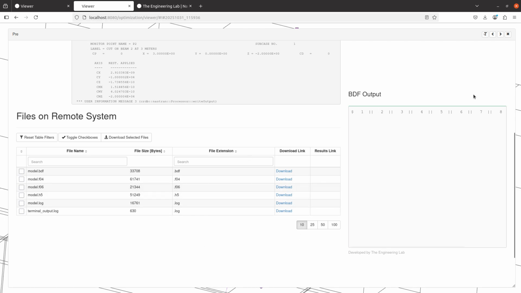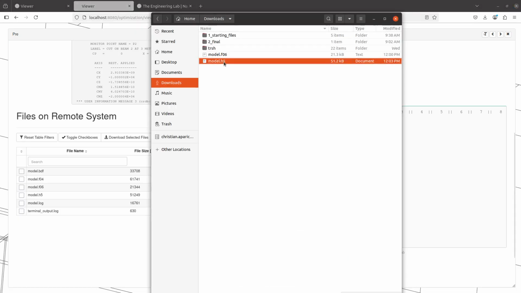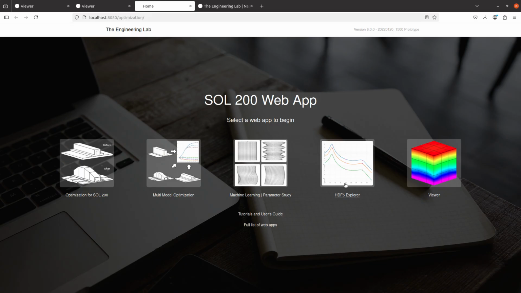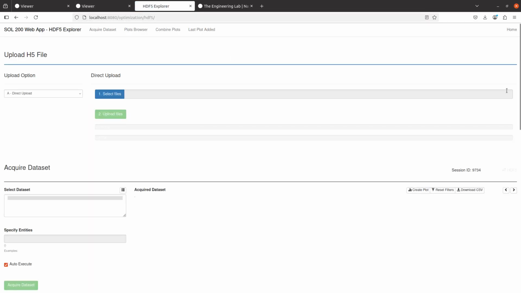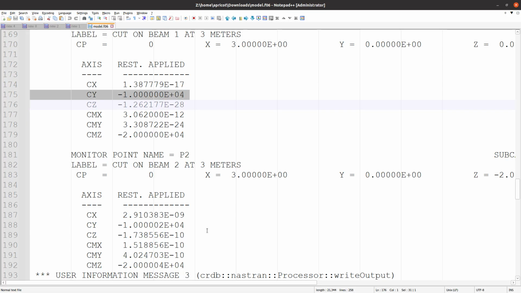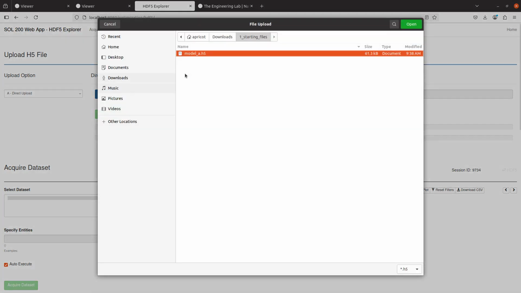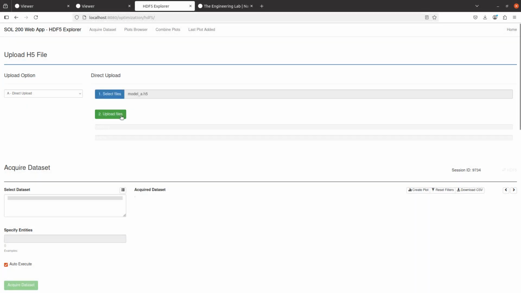So here, let's suppose you have the H5 file on your desktop. You can open another tool called the HDF5 Explorer. So all of this data, we want to do this now. We need to output this data to an Excel or CSV file. That's what I'm going to do now. I'm going to take that H5 file, this H5 file, and upload it here.